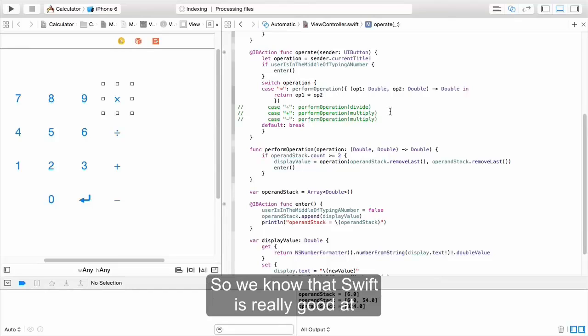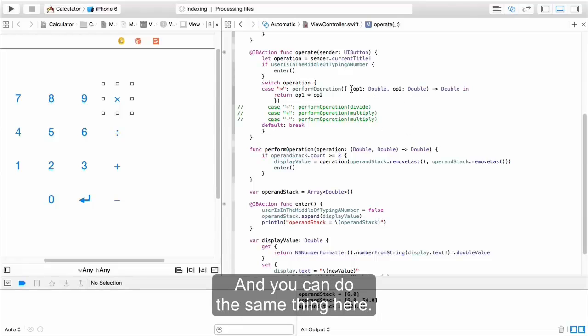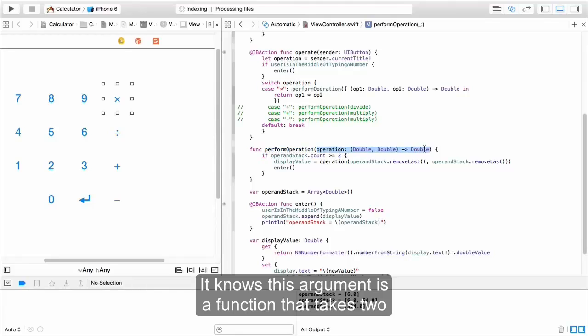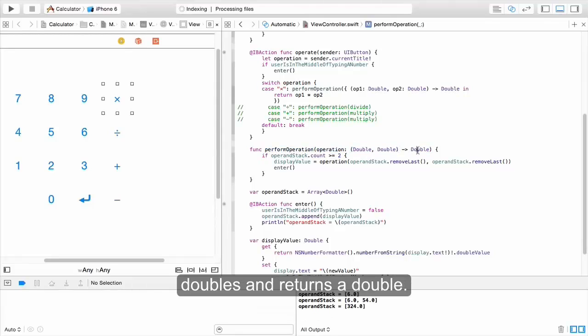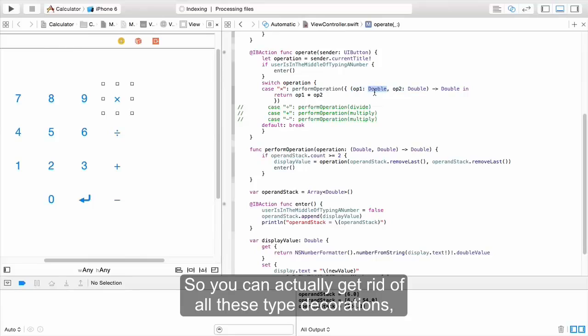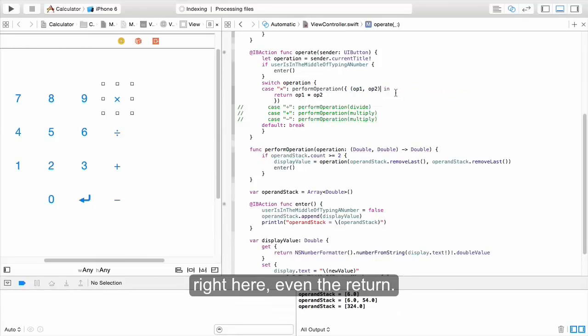So we know that Swift is really good at something called type inference, where it can figure out the type of something from the context. And it can do the same thing here, because it's looking at perform operation. It knows you're calling perform operation. It knows this argument is a function that takes two doubles and returns a double. So you really don't have to specify all the types in here, because it knows all this. So you can actually get rid of all these type declarations right here, even the return.